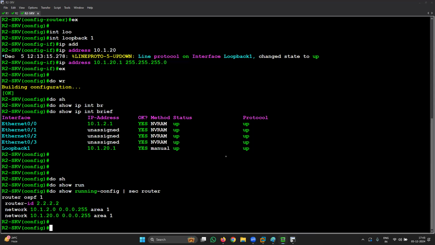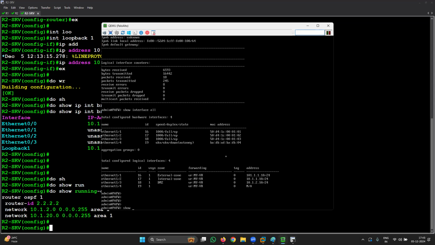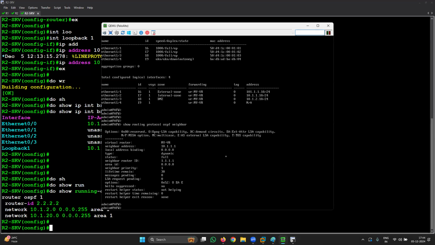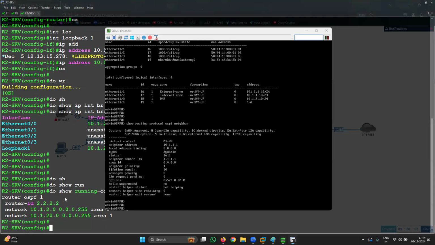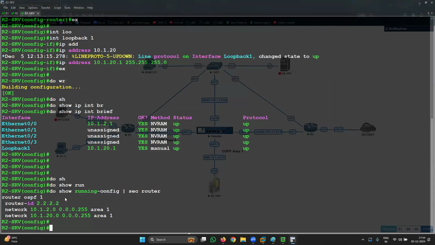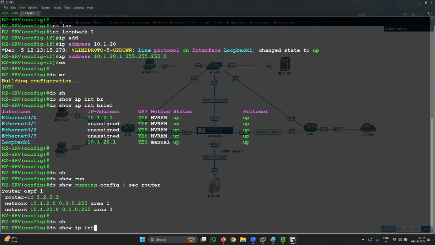Go to the firewall. Here you can check OSPF neighborship from the CLI. Show routing protocol OSPF neighbor. I will show you on the GUI also how you can monitor your routing process. Okay. So on the firewall right now it is showing only one neighbor, which is R1, and it is in area 0. It is the part of area 0. But R2 server is not able to create the neighborship. Why is it so?